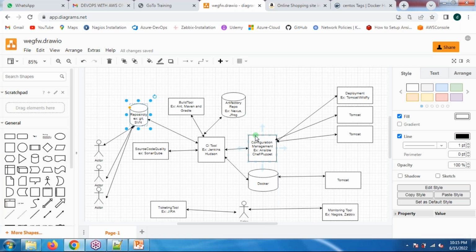Are you explaining any project, sir? Yes, I will explain all this process only through a real-time project. And at the end of the session, I will create the whole CI/CD pipeline, starting from code till deployment.